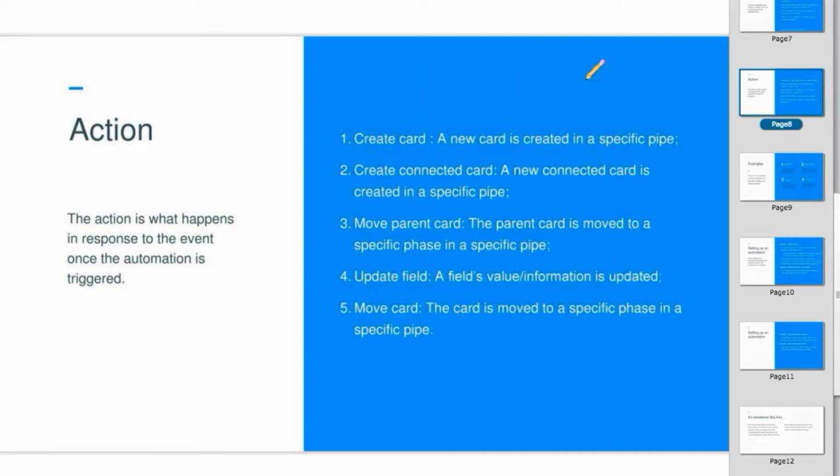Action. The action is what happens in response to the event once the automation is triggered. So create card. When the event happens, a new card is created in a specific pipe. Create connected card. When the event happens, a new connected card is created in a specific pipe. Move parent card. When the event happens, the parent card is moved to a specific phase in a specific pipe. 4. Update field. When the event happens, the value or information in a field is updated. And last action is move card. So when the event happened, the card is moved to a specific phase in a specific pipe.